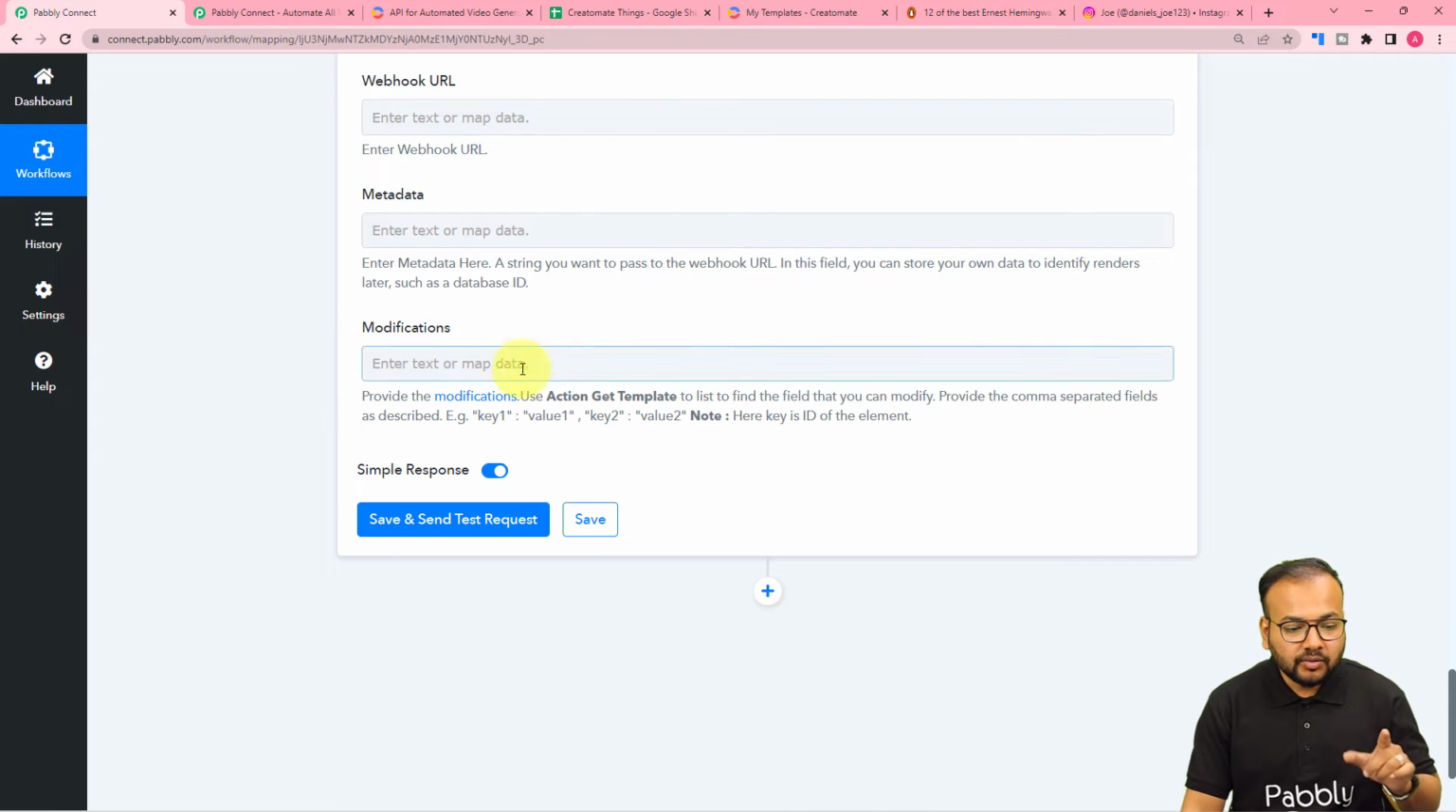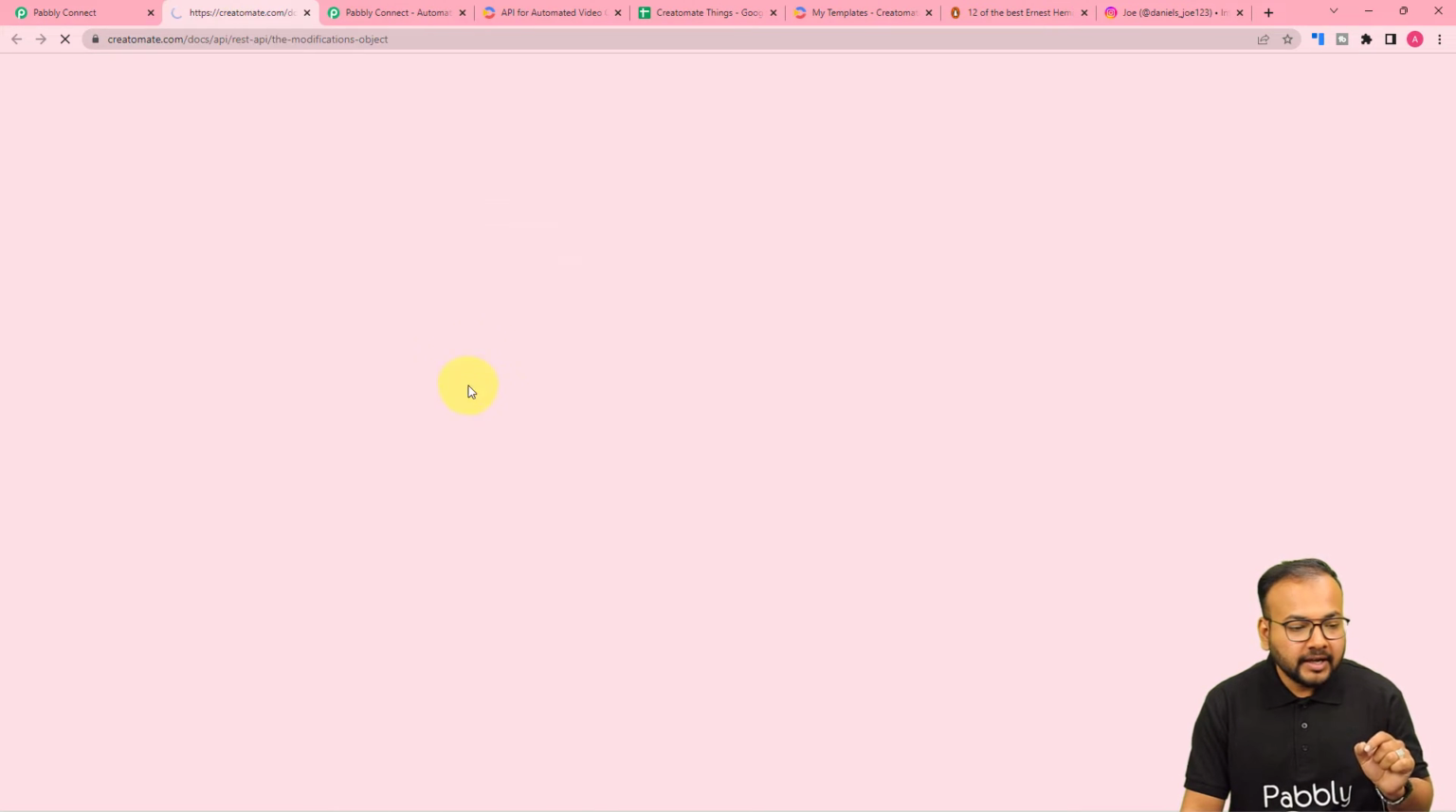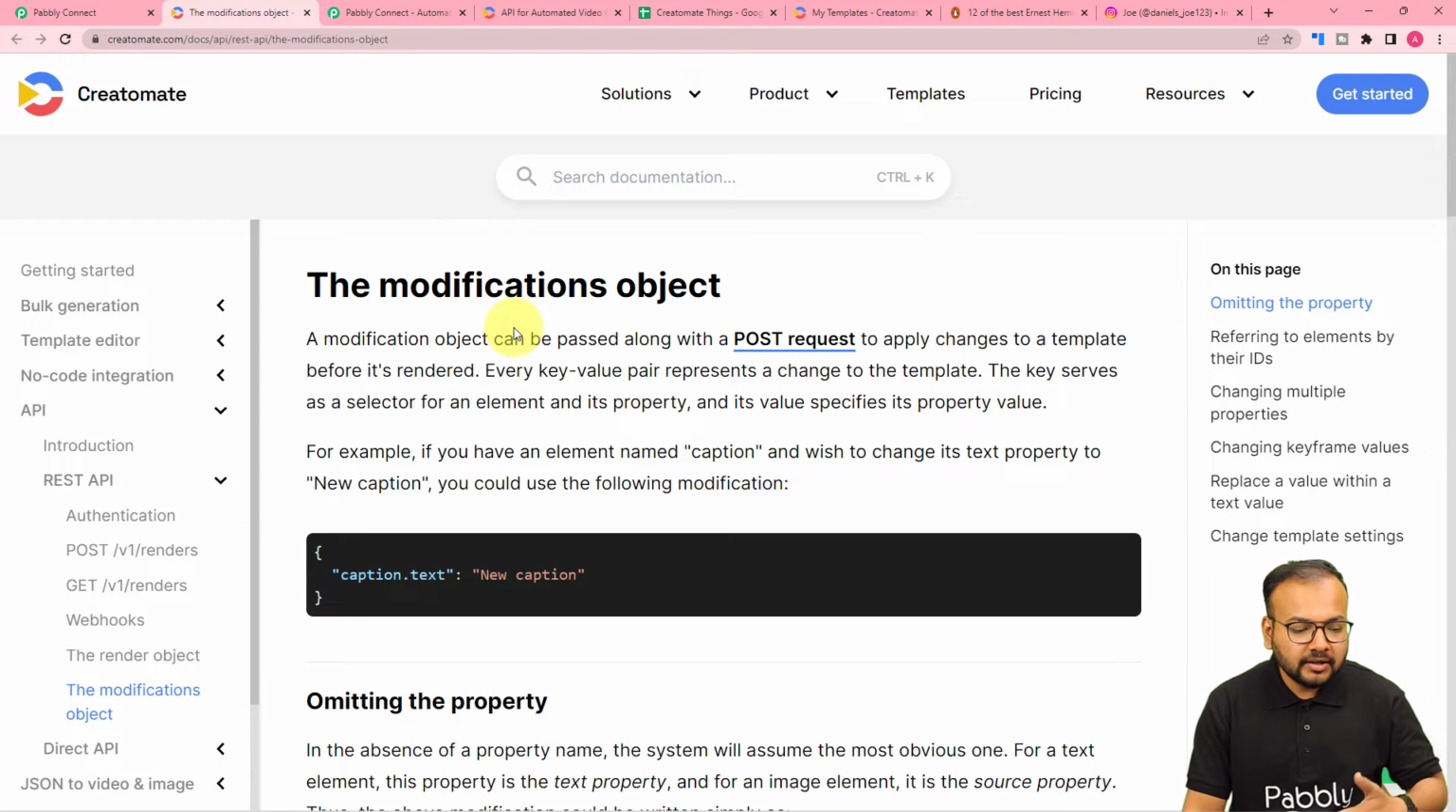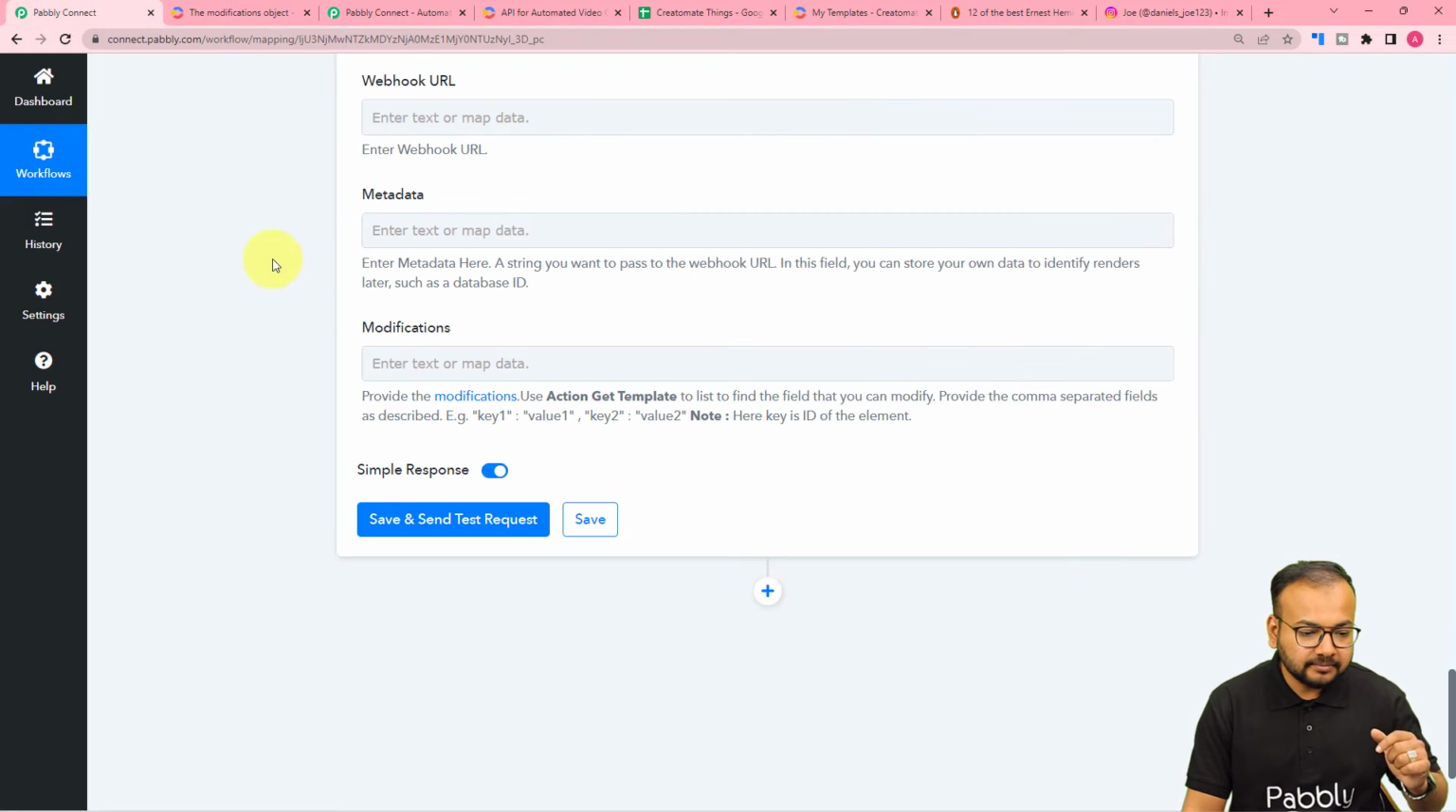How do you do that? You can just click on this word modifications written in blue and you will reach this page where you can learn about the modification object. Here you can read that a modification can be used to apply changes to a template before it's rendered. And here you have to put the values that you want to change in key value pairs. Let me show you how to do that.